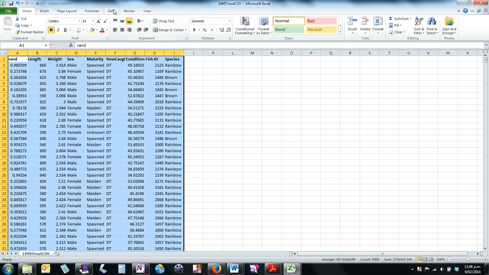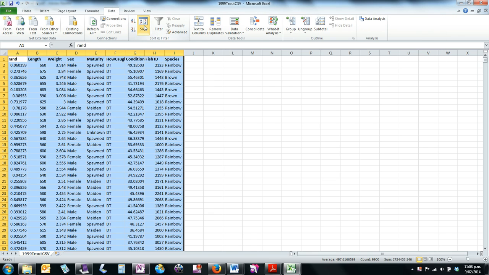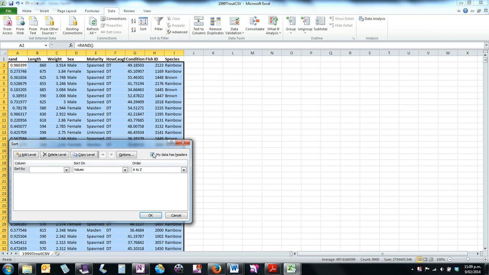And up here I'm going to go Data, Sort. Sort means that you can change the order of these fish from, say, heaviest to lightest. I can sort on the weight key. See, it's recognizing that it's got a header. If I unclick that, it's going to include sorting that header, so we don't want that. We could sort it on the weight key, but that's not very random. So what we're going to do is sort on the random key.